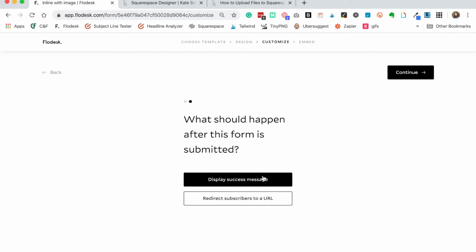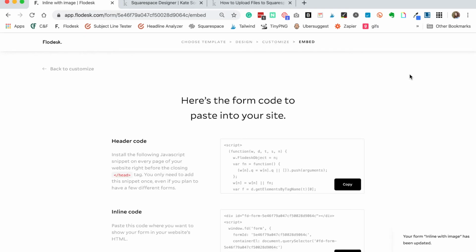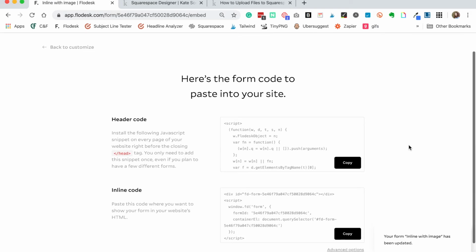So you can either display a simple success message, or you can redirect subscribers to a URL. This is a great option if you want to kind of up your online marketing game a little bit. You can redirect subscribers to a custom confirmation page that prompts them to take further action. You can redirect them to a Tripwire sales page if you want to make a little bit of extra money or promote your larger ticket items down the road. So this is a great option. Once you choose, click Continue, and then you're going to be presented with your embed codes.